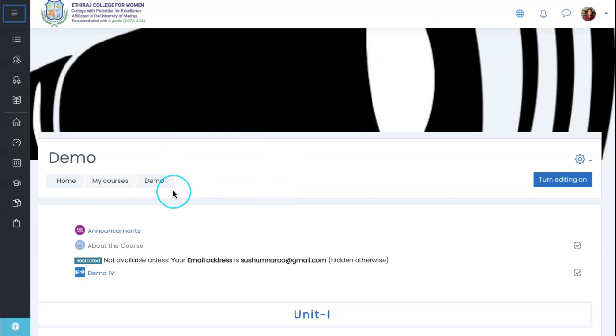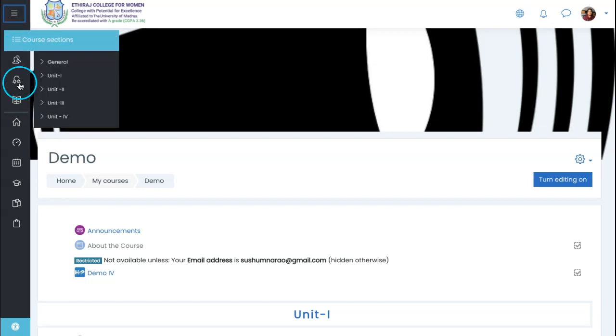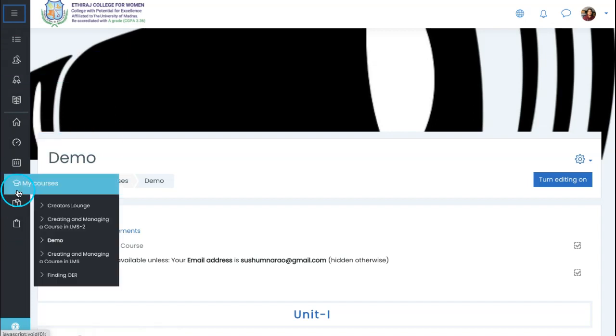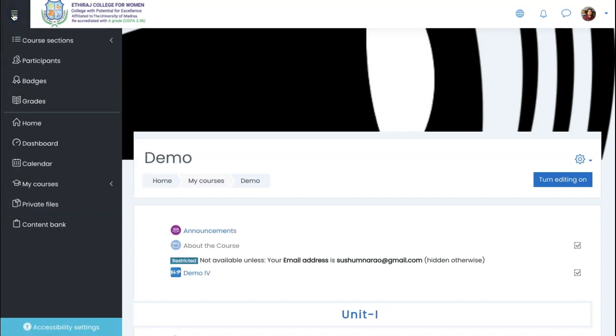This is the Moodle course page. Okay, so in my course page, I'll go to NavDraw. From NavDraw, I can click on Content Bank. If you are not comfortable clicking on Content Bank like this, you just click on this hamburger icon so that you will see the navigation drawer, and then click on Content Bank.